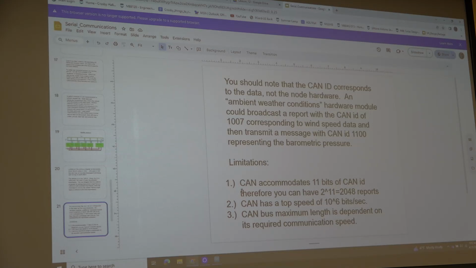So, limitations. CAN accommodates 2,048 different report styles, which I just told you about. It's got a top speed of 1 million bits per second. Holy smokes, that's fast. At least today. Might be slow next week. But today it's fast.